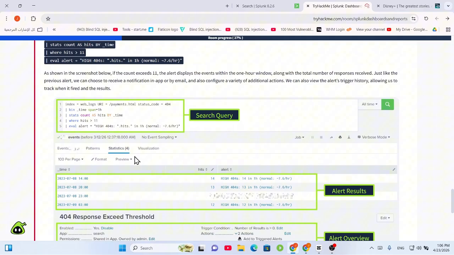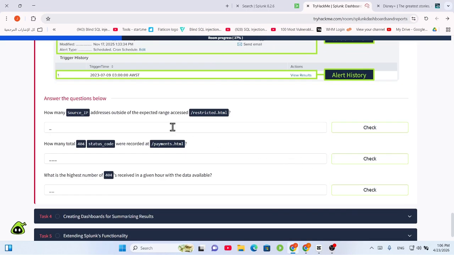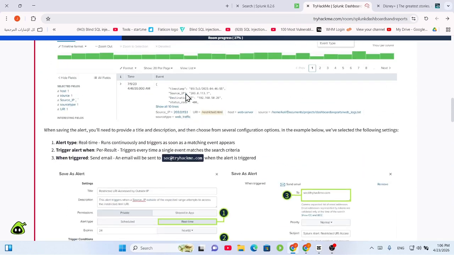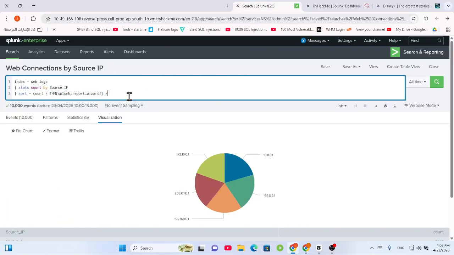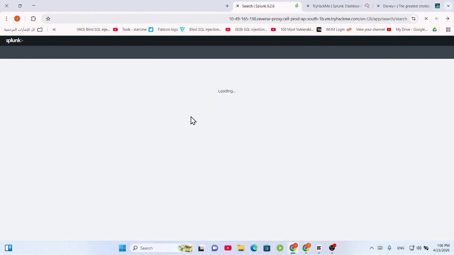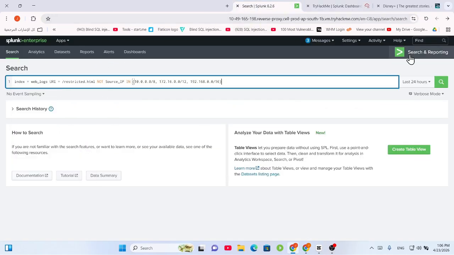So the same query here we will use again. So alert results, alert overview, alert history. So how many source IP addresses are outside of the expected range of restricted access? Let's try the first one. Let's go ahead and, to answer this one, we just have to use this query and go to search and let's just paste this one.